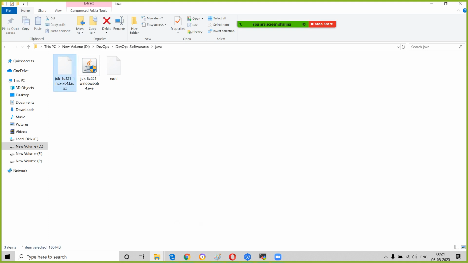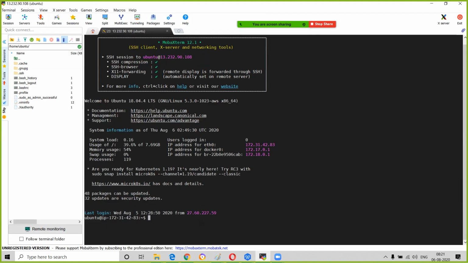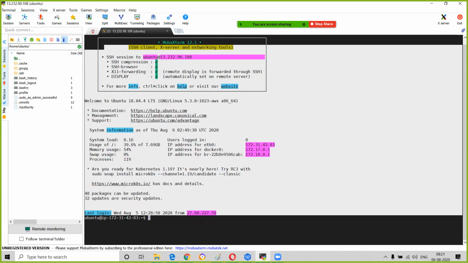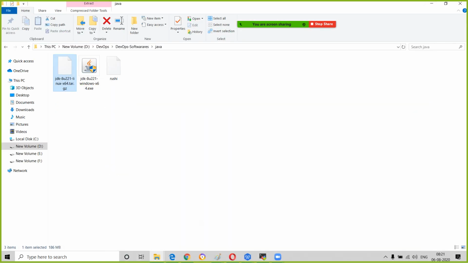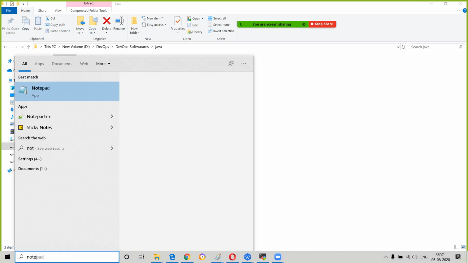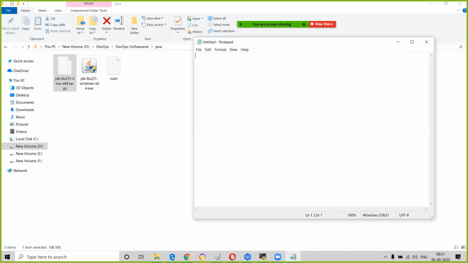Now the scenario is my tar file is present in the Windows, and I want this tar file to be present in the Linux server. So what do I have to do? I have to use a software called WinSCP, guys. It is a WinSCP software I have to use.